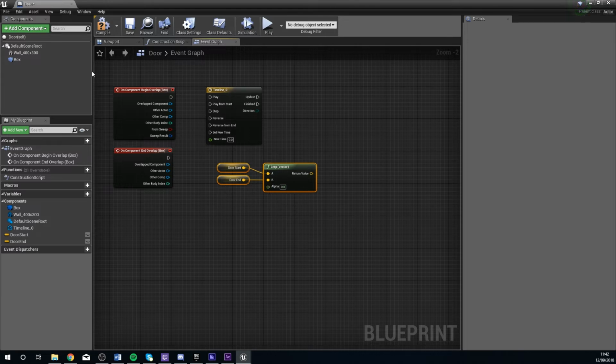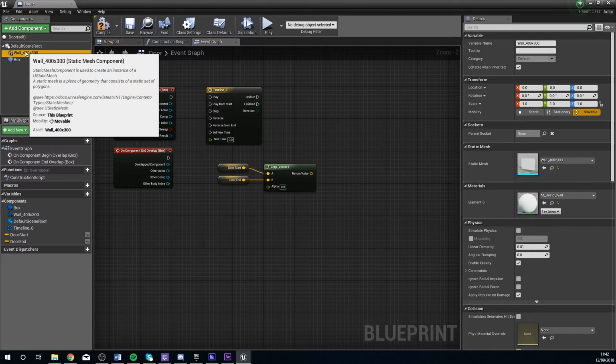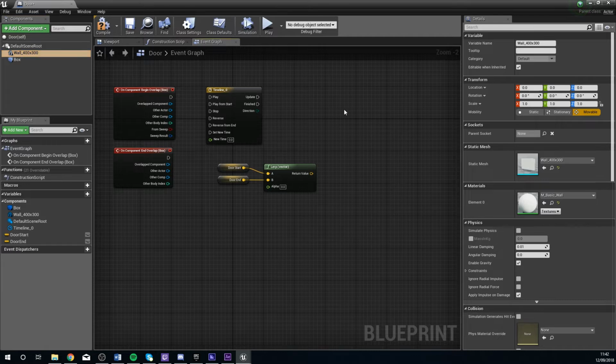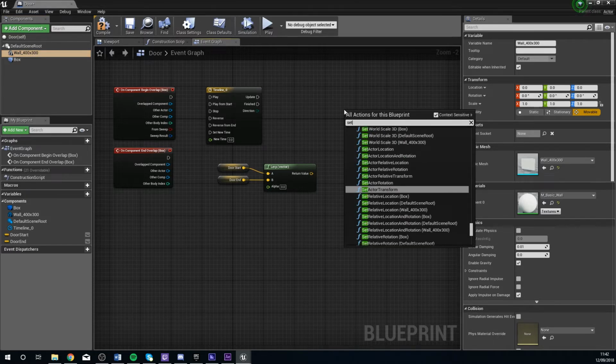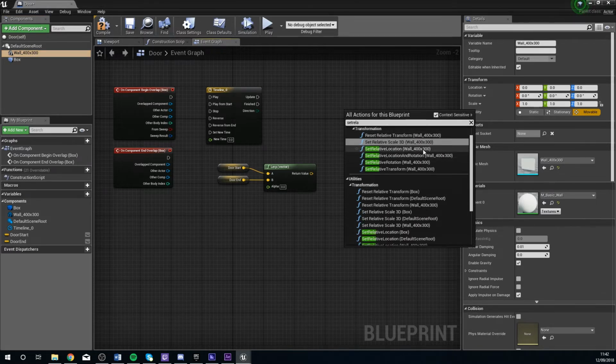The last thing we need to make is we need to select the wall, or the door in your case, right click and set relative location. So just this one here for me.